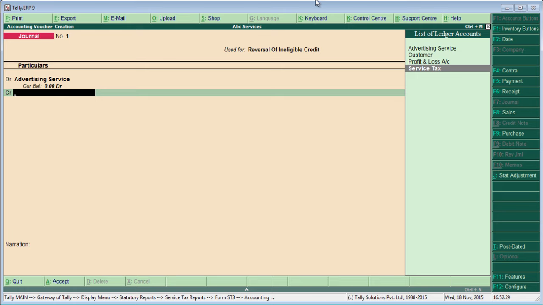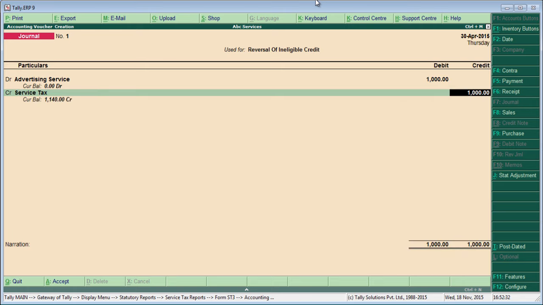So this is how you will pass the transaction for reversal of input credit. So when your input credit which you have utilized and you want to reverse it, you can pass this transaction using this flag and it will affect your accounts.